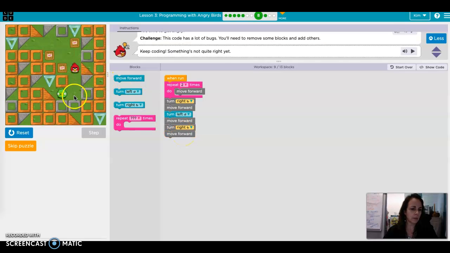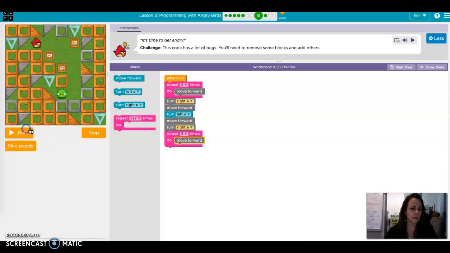Well, I still have a couple more move forwards, but remember, I don't want to keep dragging all my move forwards down. I'm going to take this move forward and pull it off, and I know that it needs to repeat a certain amount of times. So he's here, so he's got to move forward 1, 2, 3. So repeat 3 times. What is he going to do? Move forward. So reset and run.